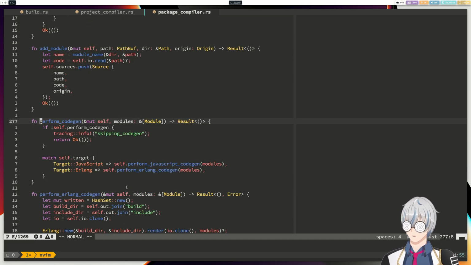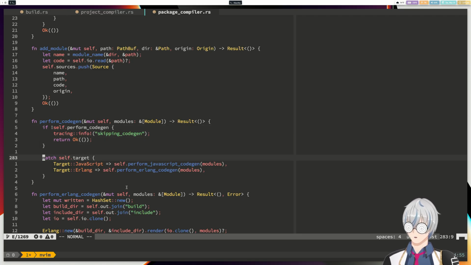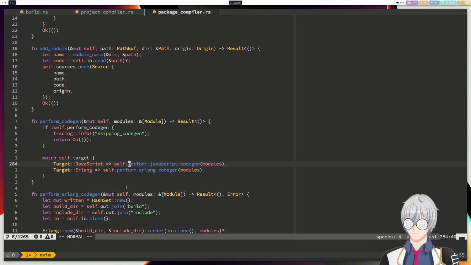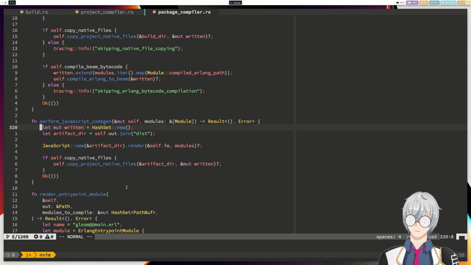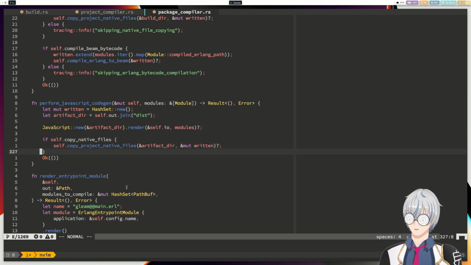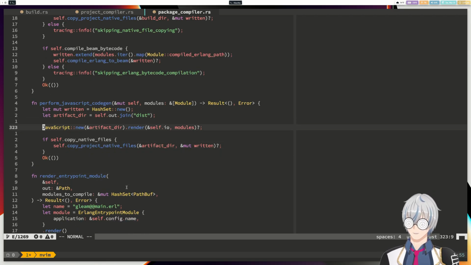Inside perform code gen, you can see that this is where we now switch on what type of target we're going after. So if the target's JavaScript, we're going to perform JavaScript code gen. Pretty simple. And finally, we are now in the perform JavaScript code gen, where you can see we actually call into this JavaScript module in the render function. And this will ultimately render to the IO.